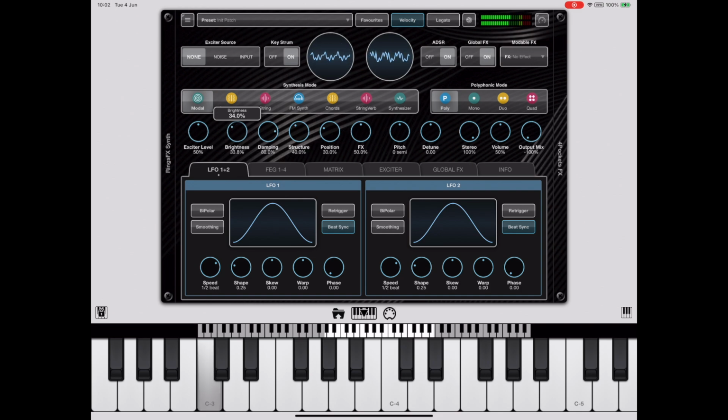So as you can hear there, the brightness knob just affects the cutoff frequency of the sound. The damping in all these modes affects how long the sound rings out. The structure knob alters the harmonic content, and the position controls where the string or object is struck or excited or plucked.